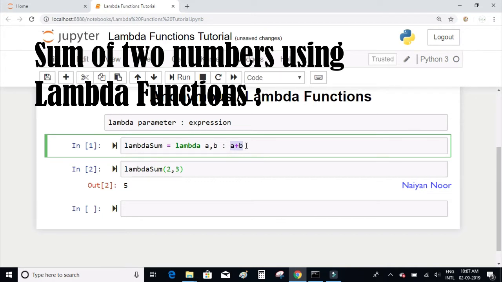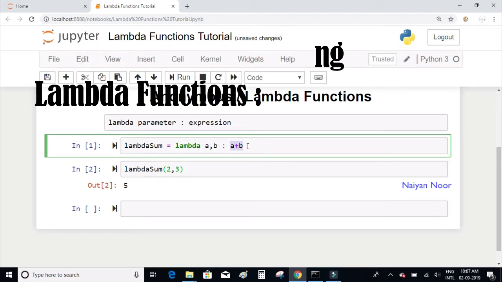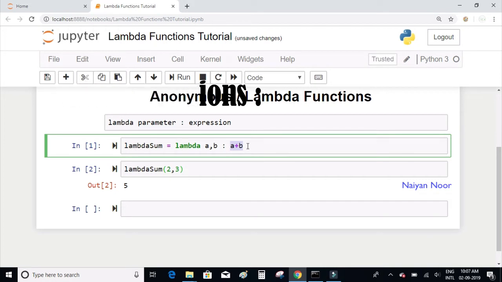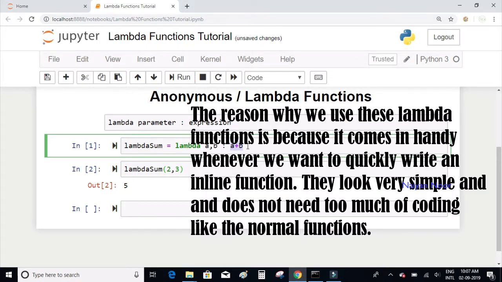An important thing that you have to remember is that the function definition of a lambda function is just an expression and not multi-line statements that you write in your normal functions. The reason why we use lambda functions is because they come in handy whenever we want to quickly write an inline function. They look very simple and do not need too much coding like the normal functions. Let's check out some more examples of writing lambda functions.